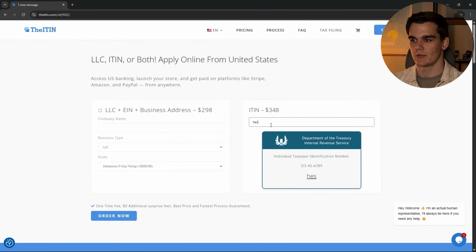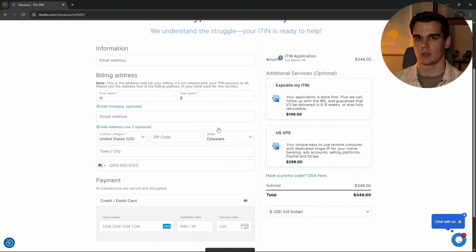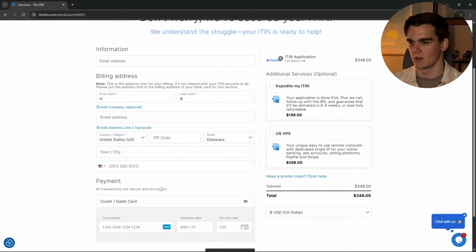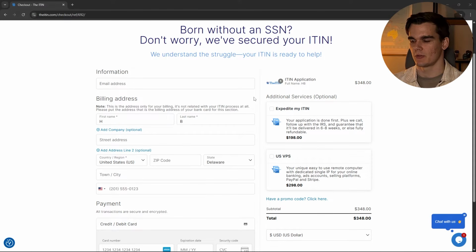So here we can start by filling in our name. Then you can click on order now. Once here, you can fill in your personal details and then pay with card. For the additional services, if you're really in a hurry, you can select this option, expedite my ITIN. However, this is not guaranteed. I've never used this option, so I don't necessarily recommend it. As well as the US VPS, you also don't need this. There are other solutions for this as well.